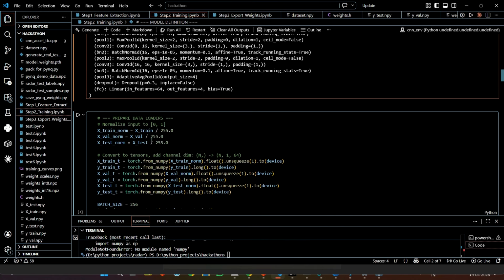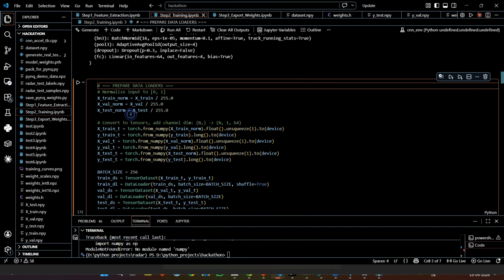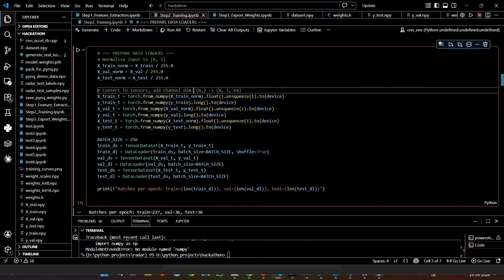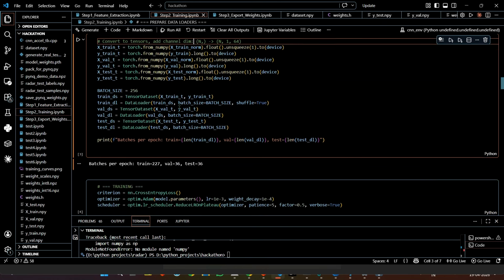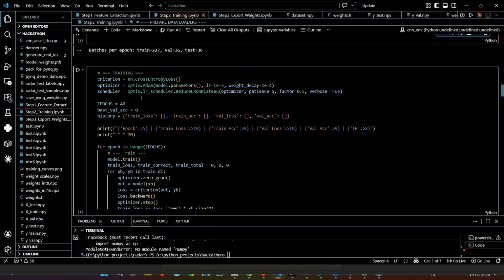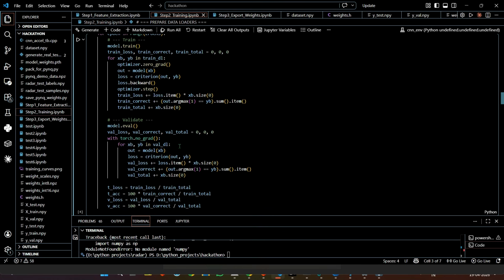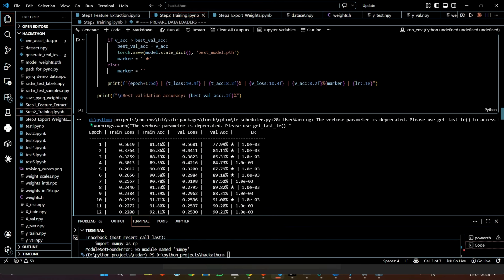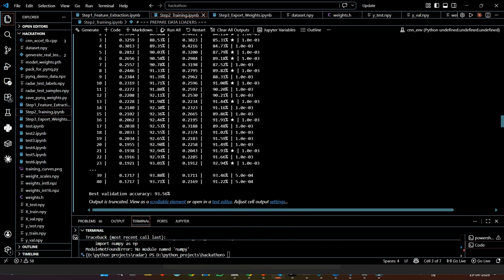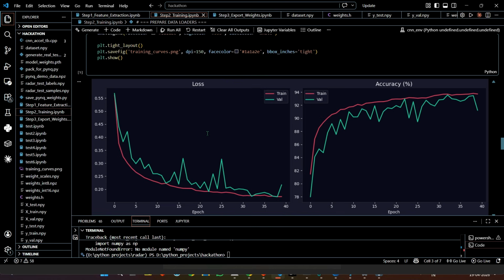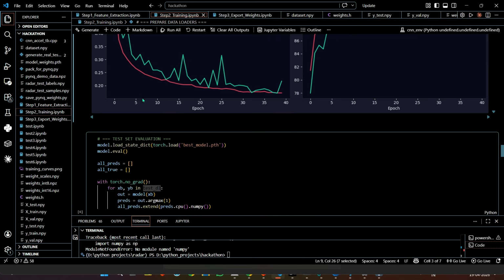So I'm loading the data, that is the training data, validation data, and test data, and then converting them to tensors. This is my tensor library. Now I'm training the model using the data. I've used the Adam optimizer and trained the model for 40 epochs. As you can see, this is the progress. In 40 epochs, the best validation accuracy that I obtained is 93.56%. With each epoch, the loss is decreasing, and the accuracy percentage is increasing.